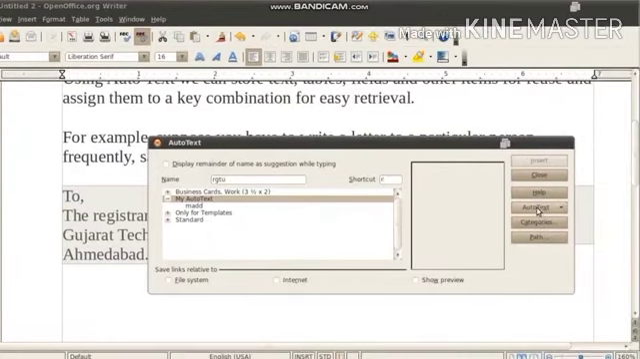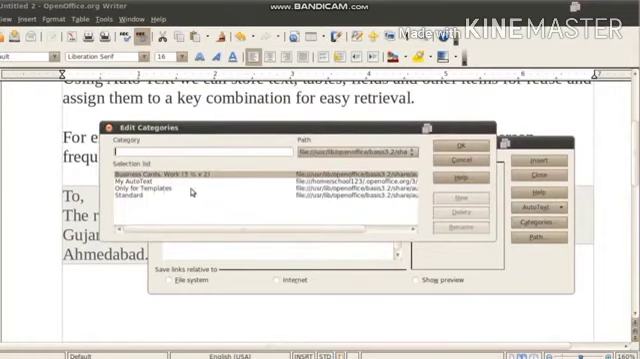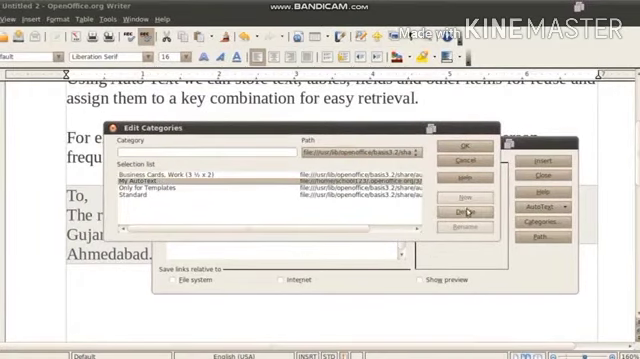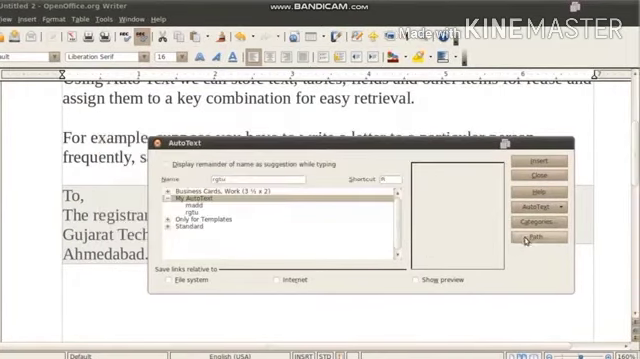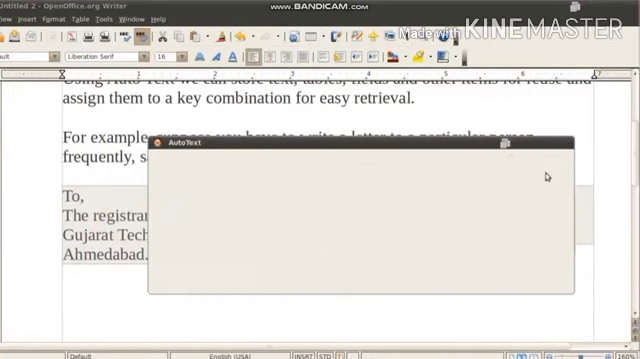Then from here you have to select the AutoText. So you can click here, text only. And then the category you can decide, that is My AutoText. So the thing is ready. Now I close this.